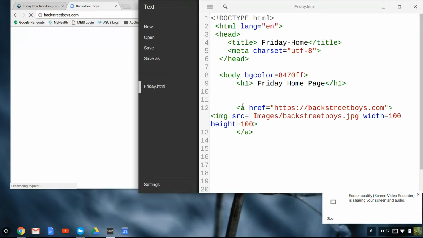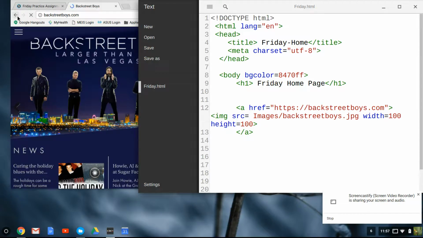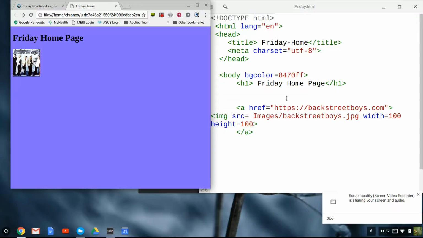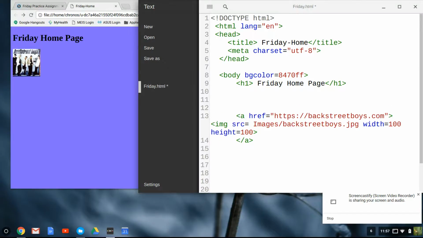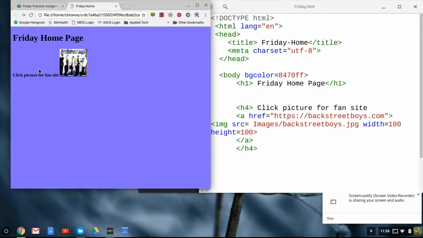So above that, let me go back here. Above that, let's go ahead and maybe use an H2 or H3. Actually, H4. And maybe we have click picture for fan site. And then because we're putting this whole thing in there, after that, we're going to have a closing H4. So save, refresh, and now you have that.